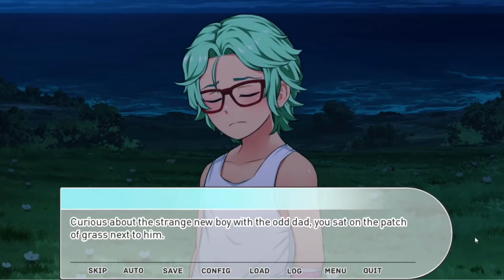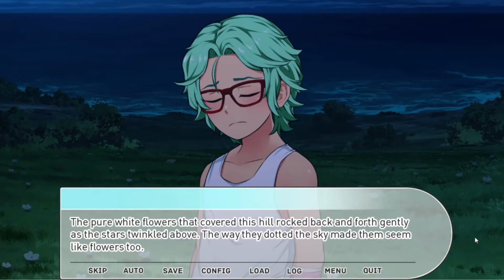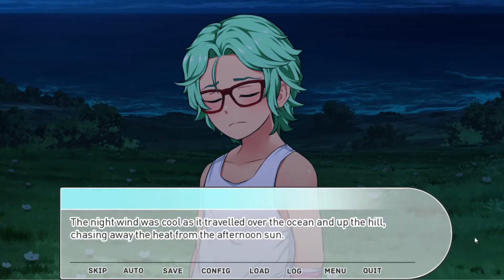Curious about the strange new boy with the odd dad, you sat on the patch of grass next to him. The pure white flowers that covered this hill rocked back and forth gently as the stars twinkled above. The way they dotted the sky made them seem like flowers too. The night wind was cool as it traveled over the ocean and up the hill, chasing away the heat from the afternoon sun.